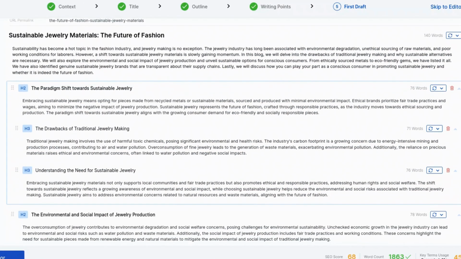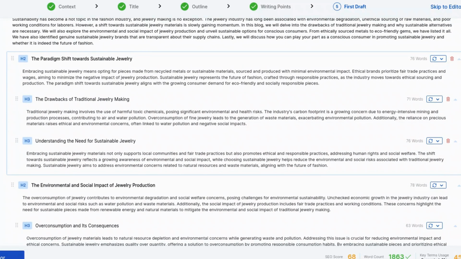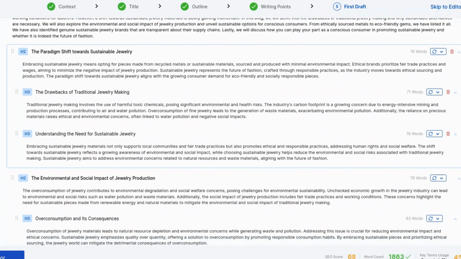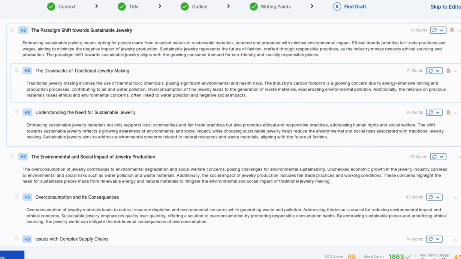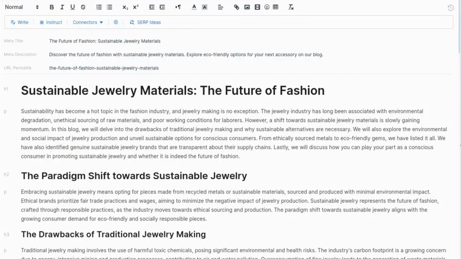And here it's put together my article, and you can just see the words for each section, and I can have it regenerate each section if I want. But I'm gonna go ahead and skip over to the editor so we can have a better look. So here's the entire article.